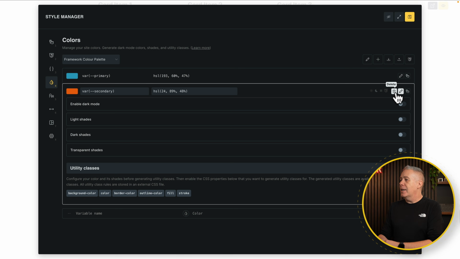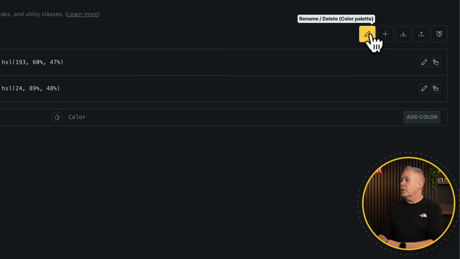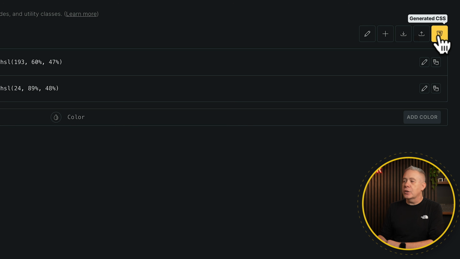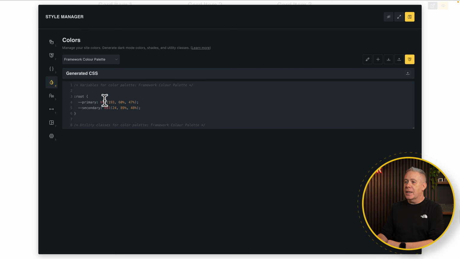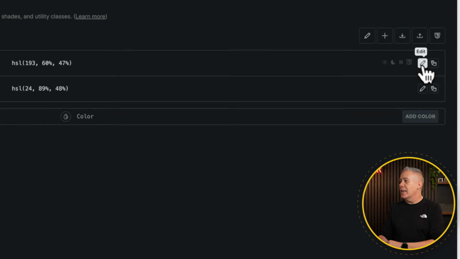So once we've done that, let's take a quick look now at the other options we've got here. First of all, let's take a look at the top row of icons. We can obviously rename and delete this color palette should we want to. We can create a color palette. We can import, we can export our color palettes, and we've also got to take a look at the generated CSS. So we click on this, there's our CSS, and you can see there's our colors using the HSL option. So that's pretty cool. Let's come back out of this. Let's open this back up again by clicking the edit option.